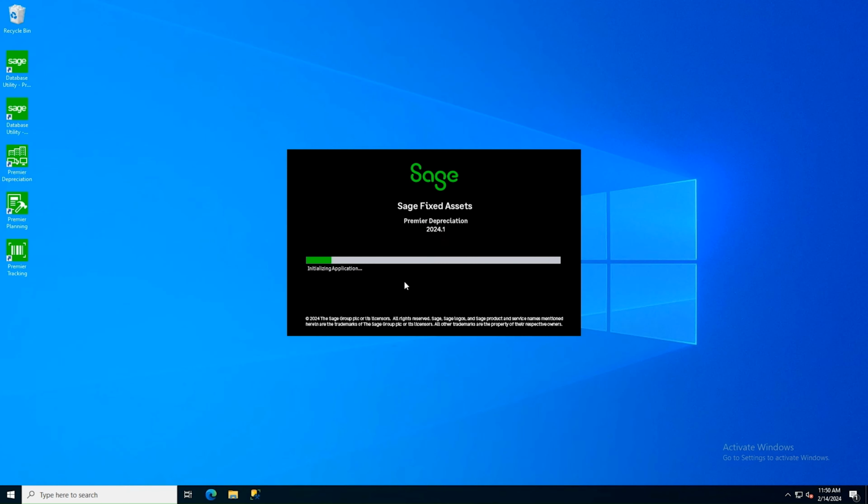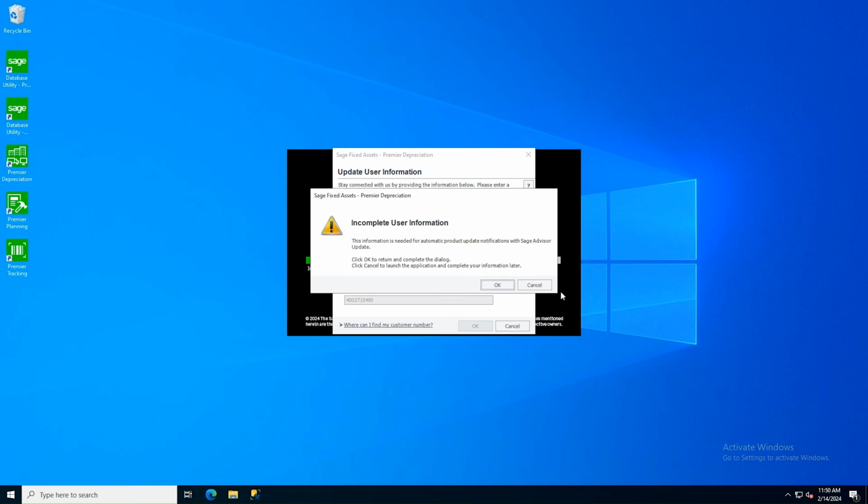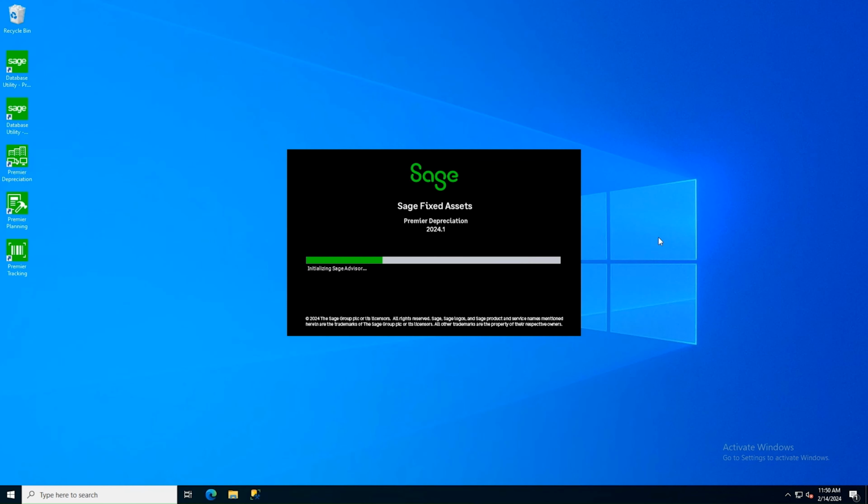Also, once you upgrade your server components and your client application, when you initially start the application, if you have not filled out this information, it's going to continue to come up until that information is filled in. Right now, we're not going to fill in that information. So I'm going to click cancel, and I'm going to click cancel again. It will now take me into the application.